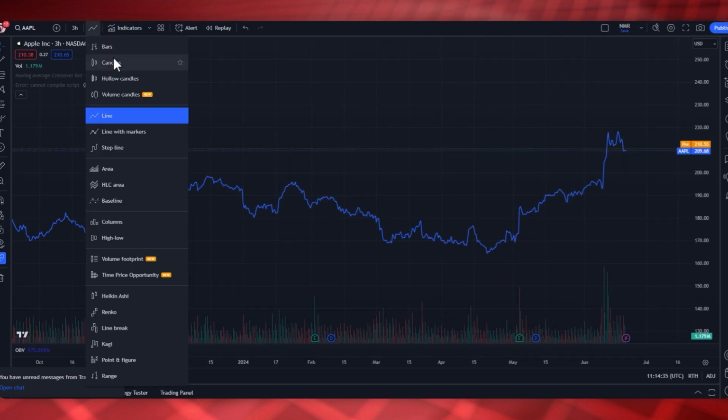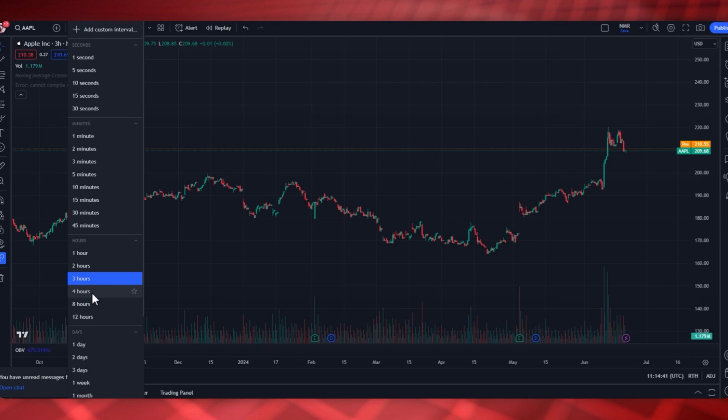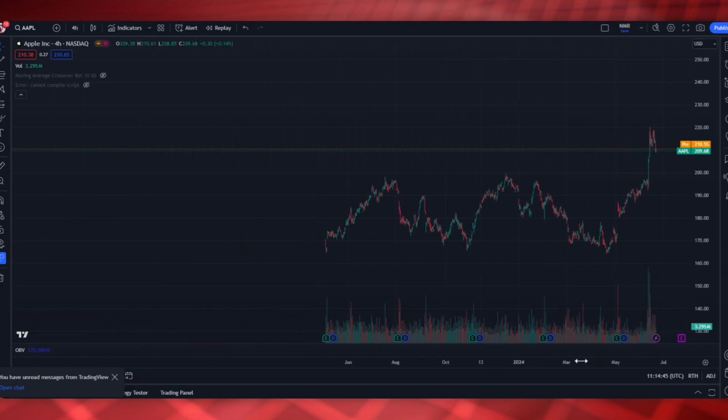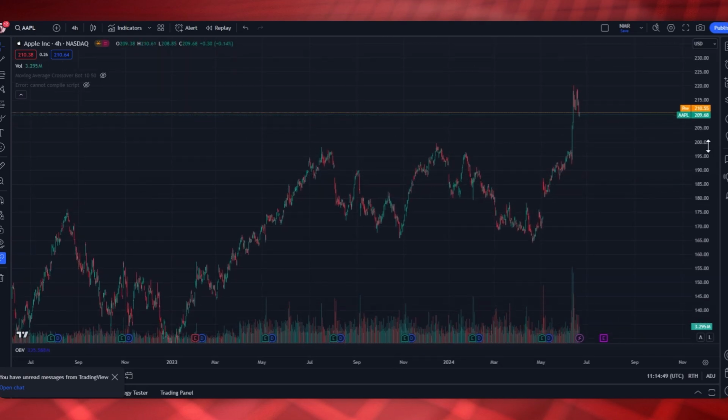I would recommend as a beginner going ahead and clicking the candles and just sticking to that because it's very, very easy. And then I would recommend for this just going to the 4-hour chart. And then of course I would recommend just doing this, so you can get a broader overview of where the stock has gone, and then of course zooming in to your preferred time.